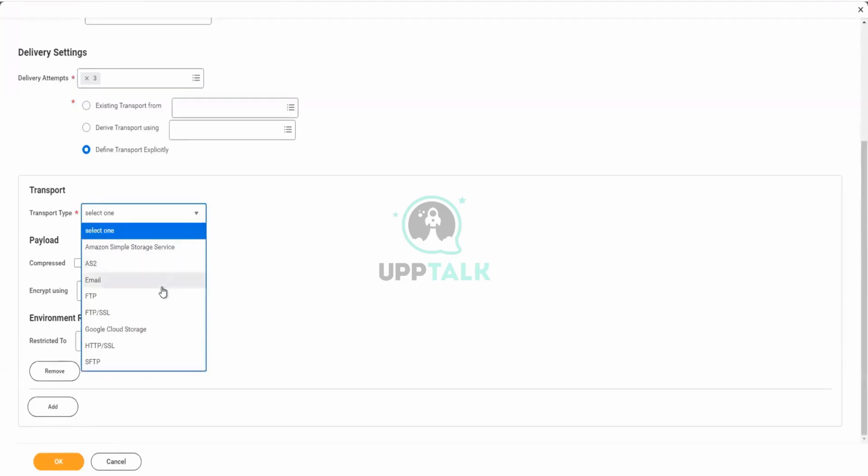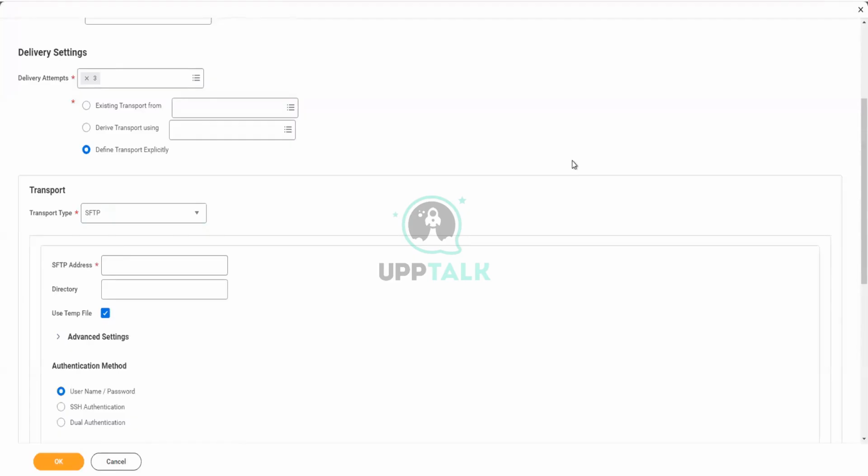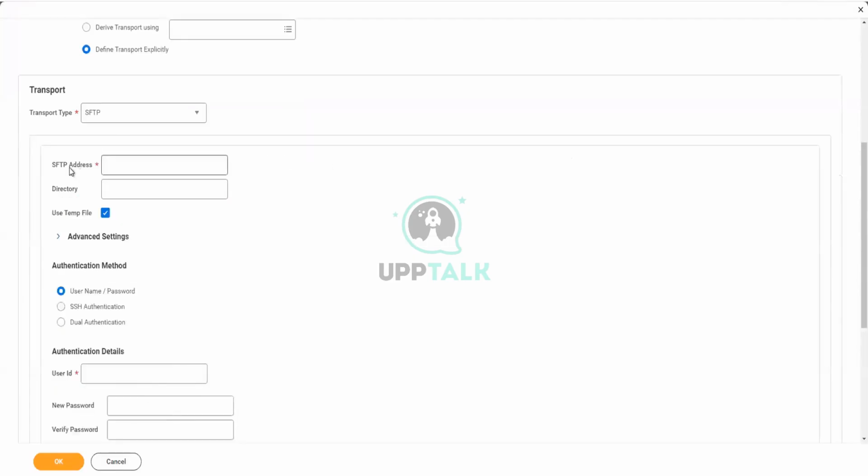Here, if you select, see there are options, right? As to mail, FTPS, SFTP, and so on. These are the options we have in the delivery. Let's say if you are choosing FTP, then again all the options will be changed. See, all the options have been changed here.